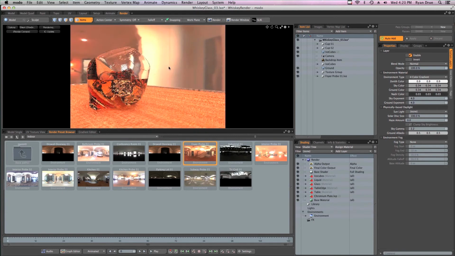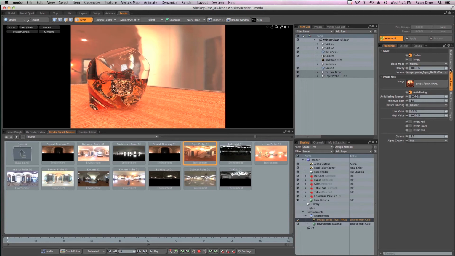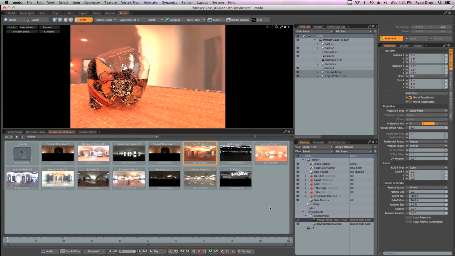And I kind of like the warmth that we're getting here. But it's not quite giving me the highlights where I want them. But one thing we can do is come down to the environment node here in the shader tree, click the image itself. Now we go to that texture locator. Again, the texture locator is how these images are projected in the scene.